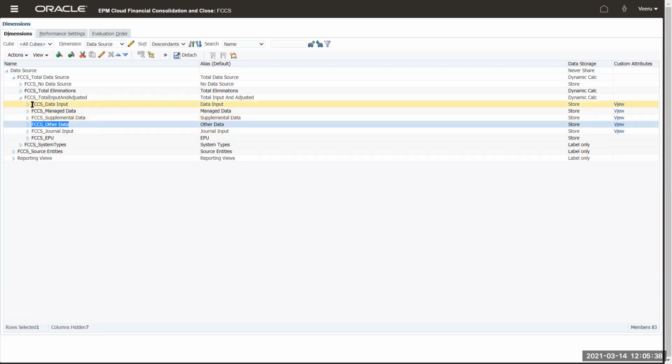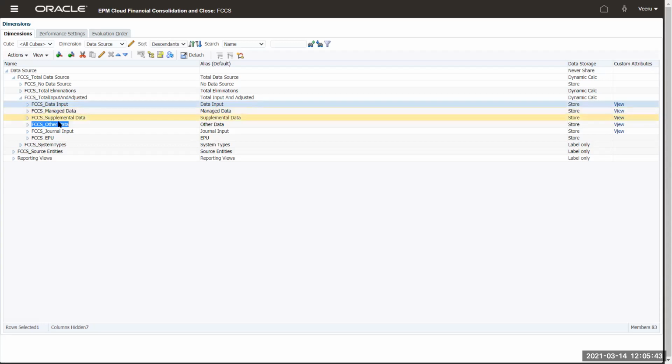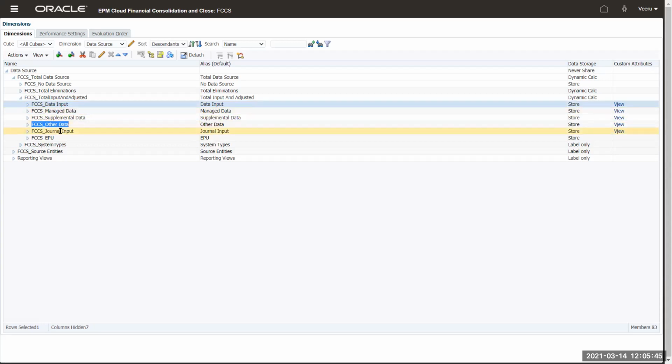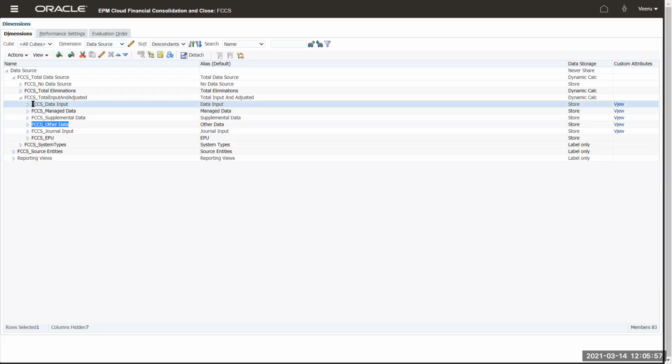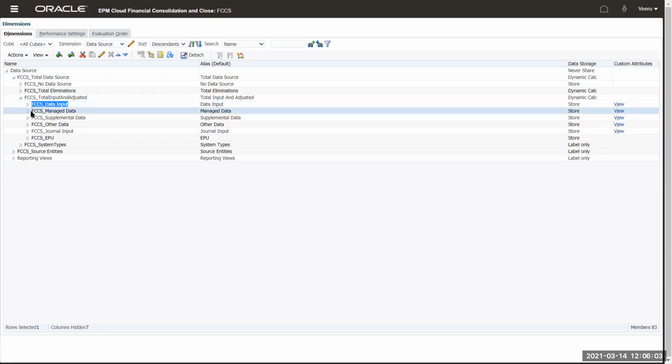So most of the data input, managed data, supplemental data, journal input: those are the 4 members that come by default. And other data will come based on the enable options that you choose at the application creation level. Data input is used when you input data into the application. Managed data is used when you load data through data management.